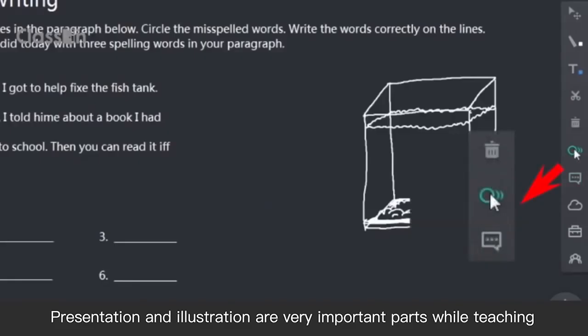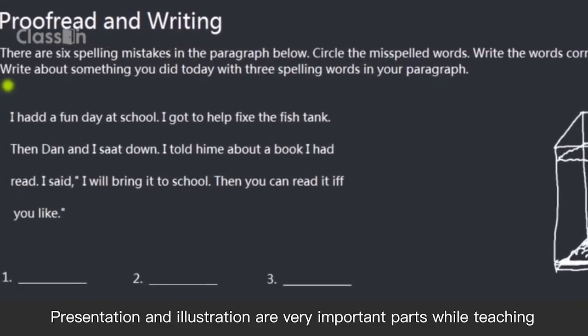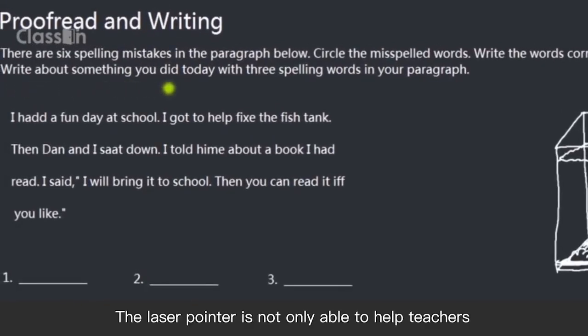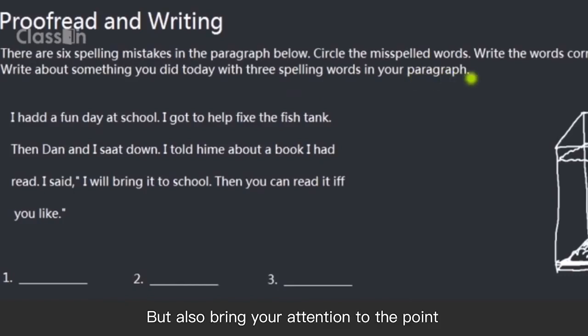Presentation and illustration are very important parts while teaching. The laser pointer is not only able to help teachers highlight the key points, but also bring your attention to the point.